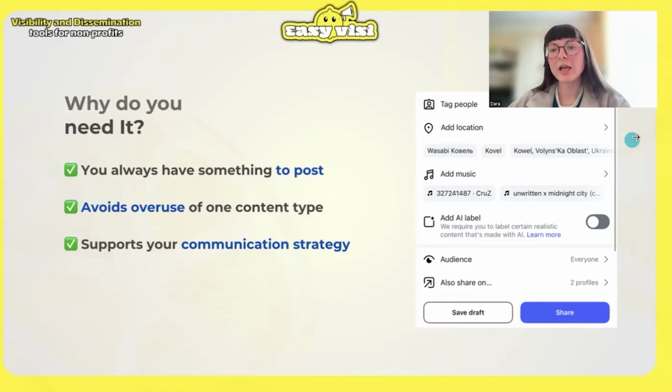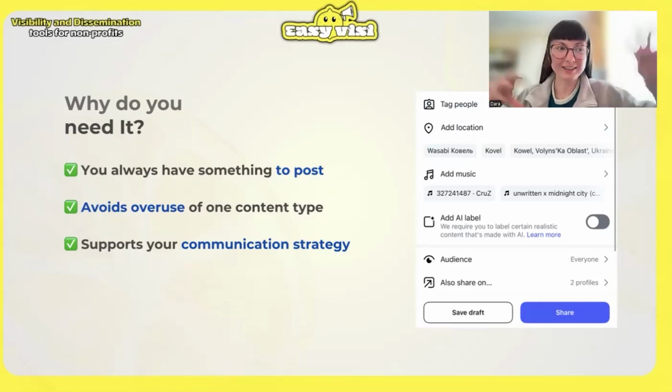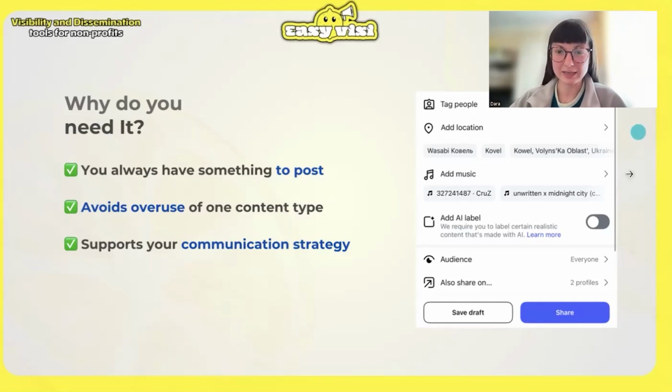Add location. It might be really useful for people locally to see what's going on around, and also people can see where exactly you are. It's already about trust and how you are moving and where you are exactly. People maybe want to join you at these places. Add music from time to time, not on every post. It should also be up to the mood of your post or video that you are using.